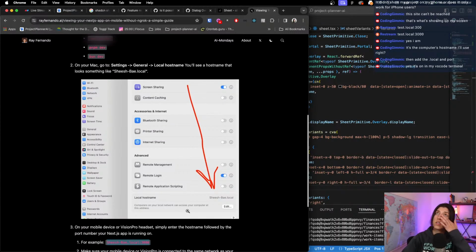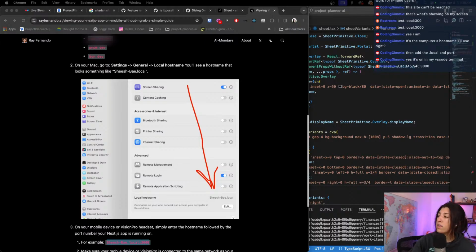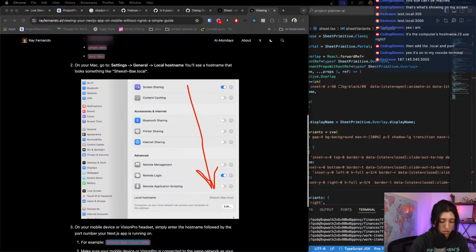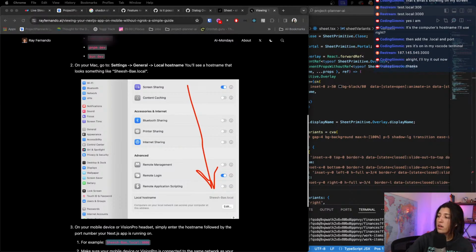You could also get the network IP address and then just do a :3000. You could try that too. I don't know what your network IP address is, but something like that. This is an example. I was doing this before. Let me double check. Yeah, that's what I was doing, and it worked. Okay.